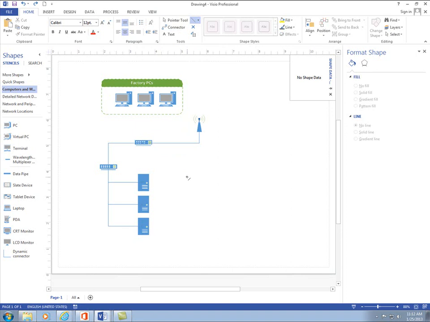Let's see, what I want to do now is just add some labels, because part of your network diagram is to describe what each machine's role is, its IP settings and that type of thing. So now instead of using the connector tool, we're going to use a text toolbox, and I'm going to add some documentation for my top server here.